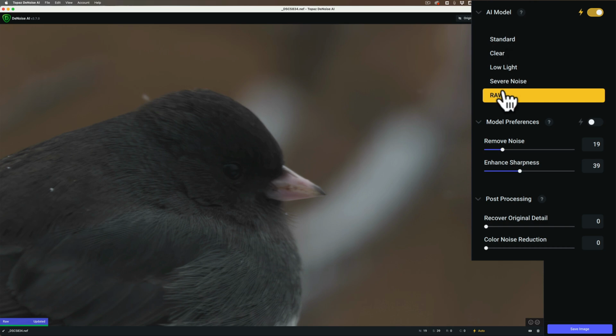So it says raw too, though. So in this case, it worked out. Now again, on auto, let it go on auto, see what it does.